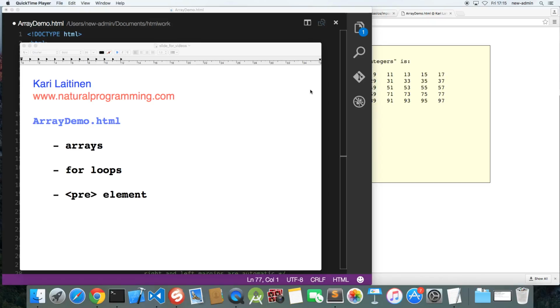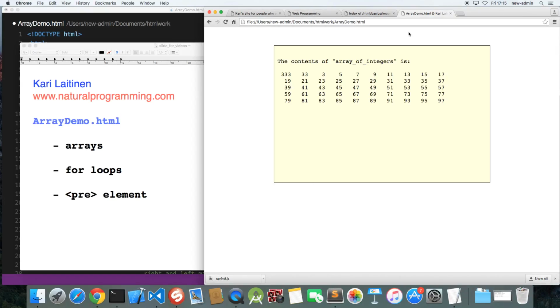And this page, ArrayDemo.html, looks like this. Well, there isn't really much to see there. There is just a list of numbers, and that is actually the content of the array that is created in the page.